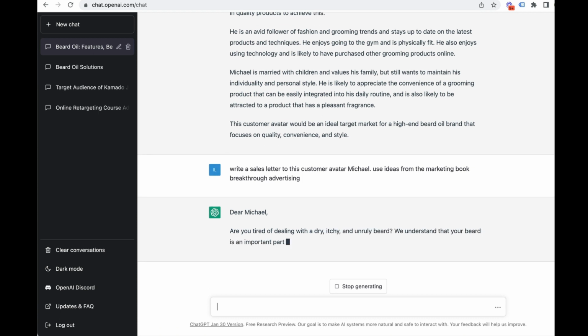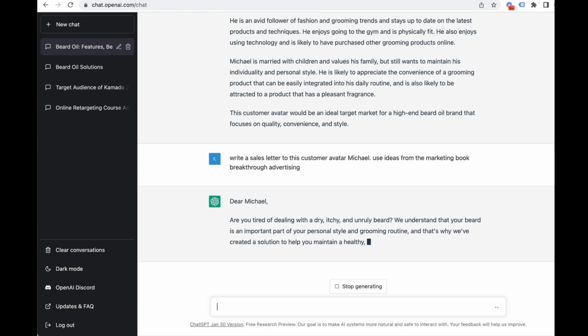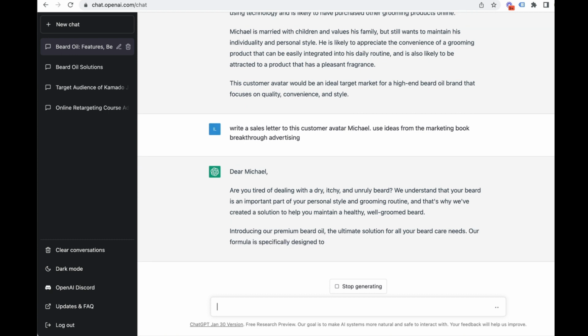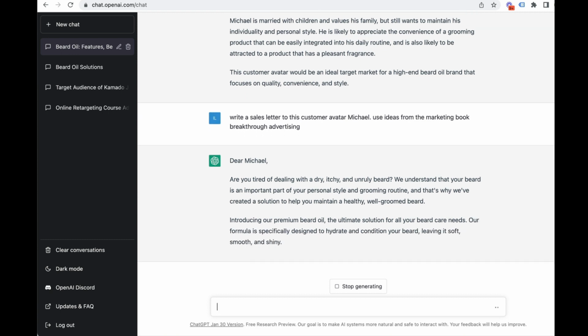Yep, perfect. We understand your beard is an important part of your personal style and grooming routine. That's why we created a solution. How good is this? Introducing our premium beard oil, the ultimate solution for all your beard care needs. Great.